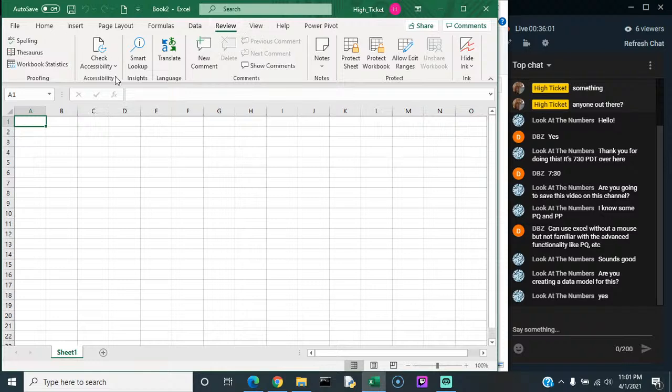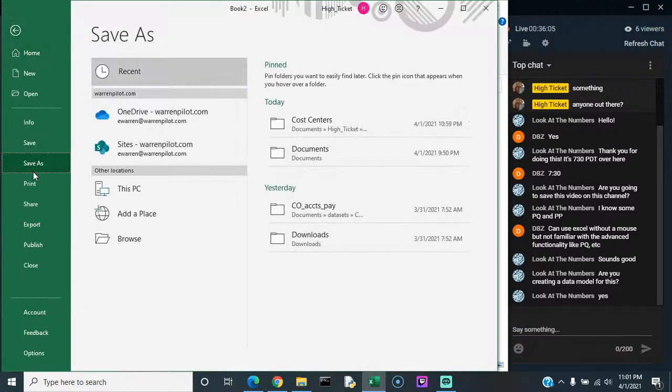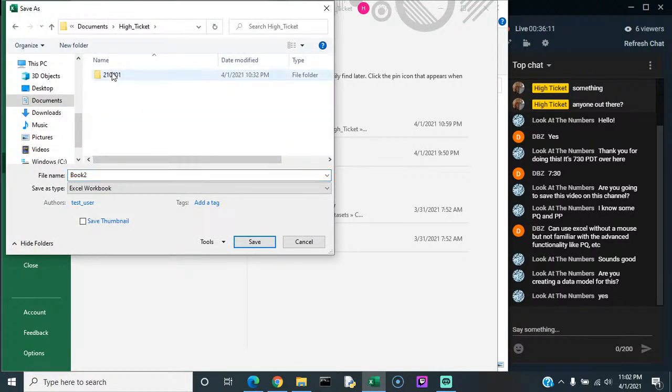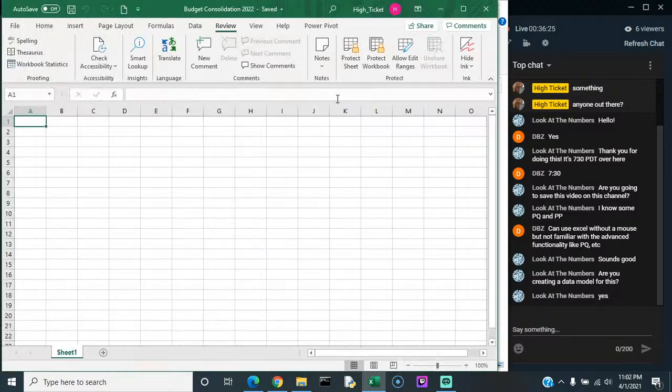Okay, so now we've opened up a new file. We're going to do File, Save As, and we're going to go to the 2020 budget right here, and we'll call this budget consolidation 2022.